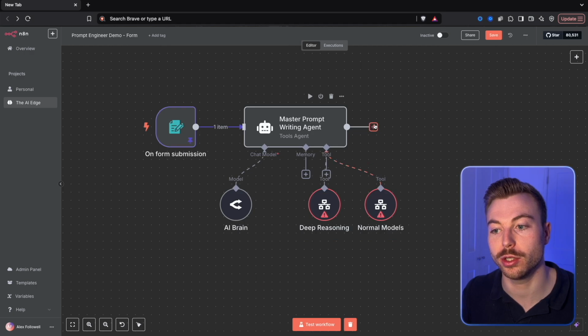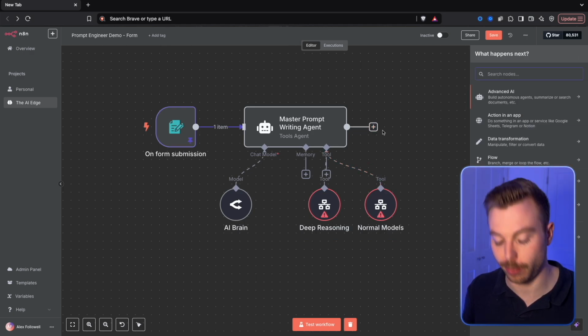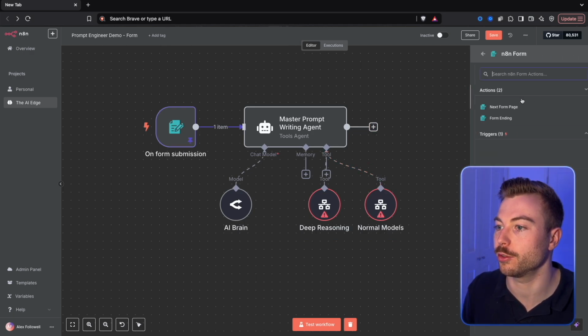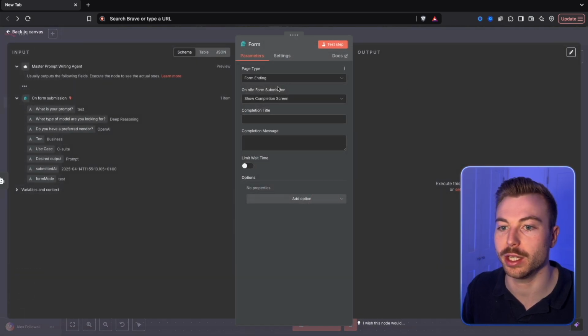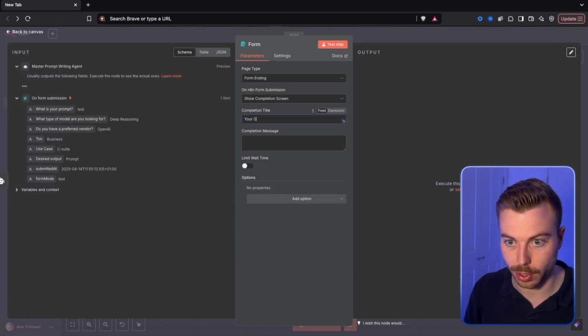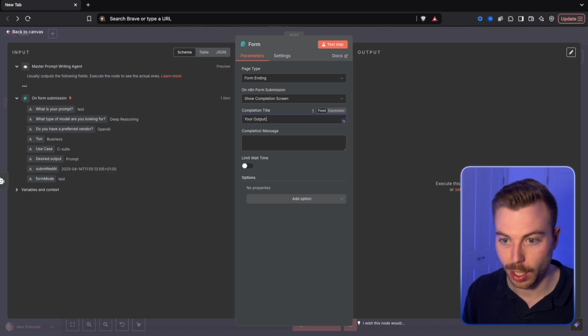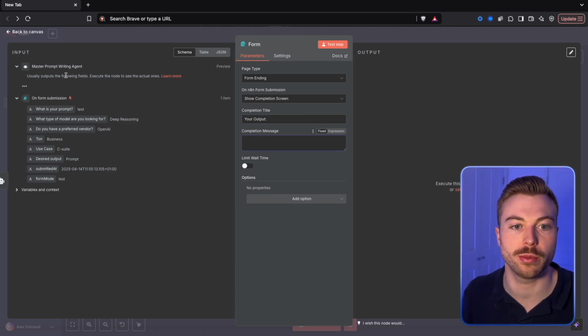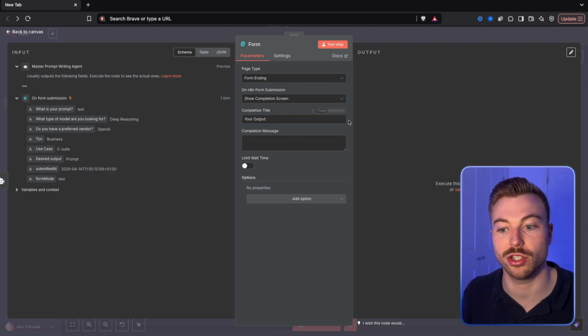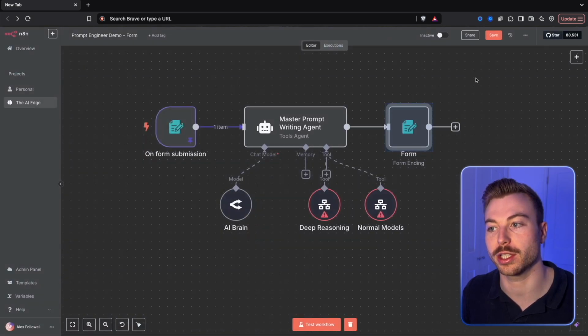What we're also going to need to do is make sure that we get a great formatted output back. So at this stage, we'll just do form, and then we're going to do form ending. We'll give this a title of your output. And then what we're going to do is do a completion message, which is going to be from our AI agent in a second, but we've not got that set up. So we're going to go through and complete that now.